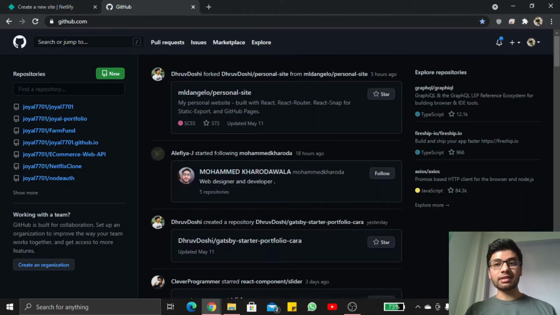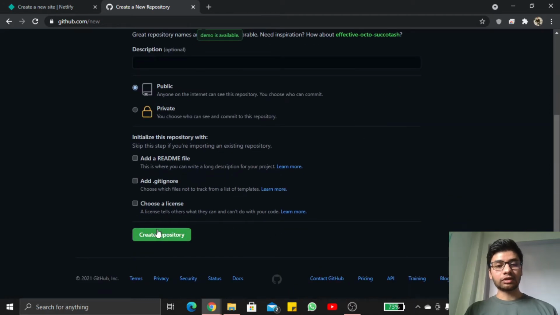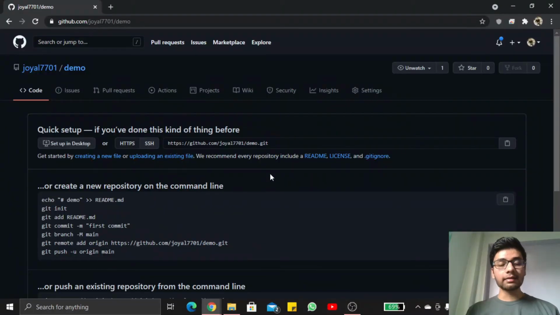If you are visiting for the first time, you have to go to the sign up option, and here I want to click on this new button to create a new repository. This is my demo repository. Now click on create repository. Here there are some simple steps, with the help of which you can put your code inside GitHub.